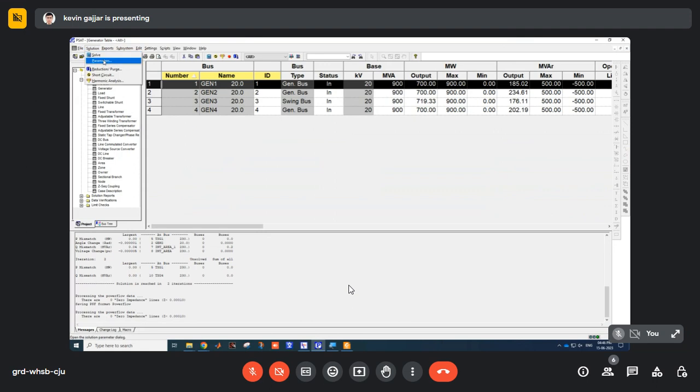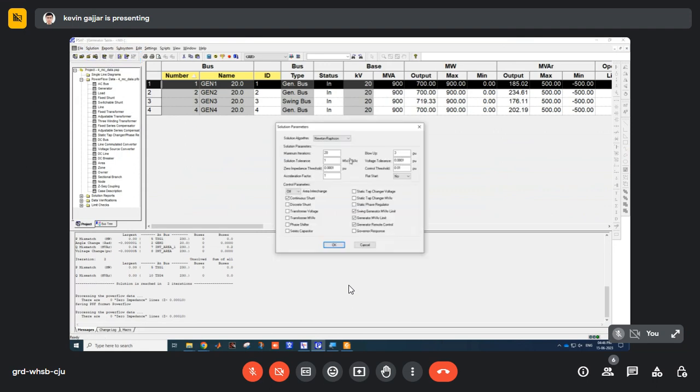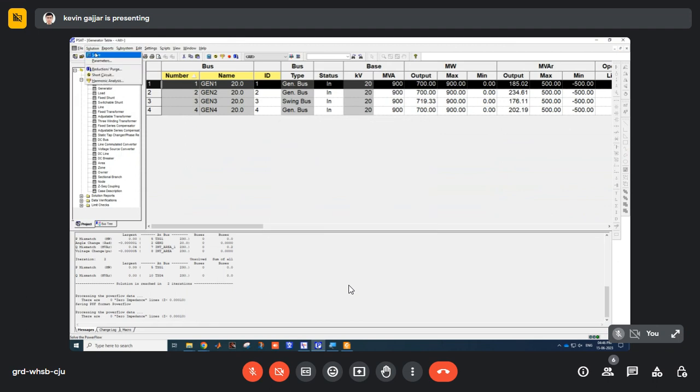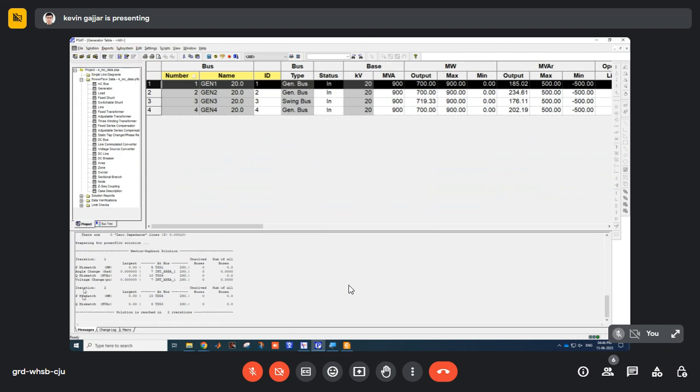Once we enter the data, we have the option to select or edit the parameters here to perform the load flow, and then we just have to click on solve load flow, and it will simply solve the load flow and give us the output.